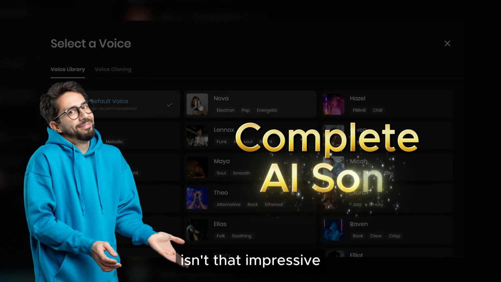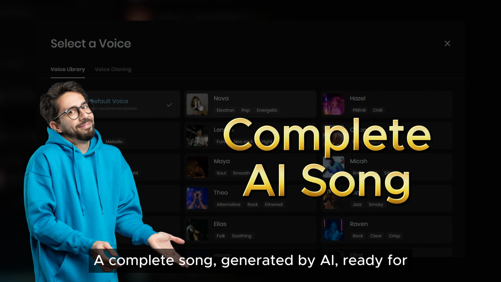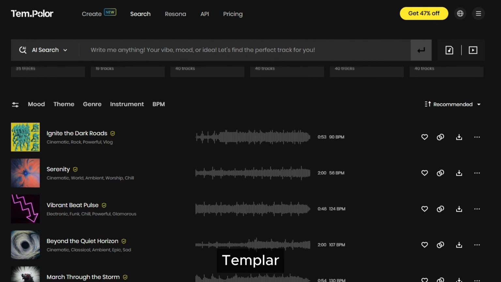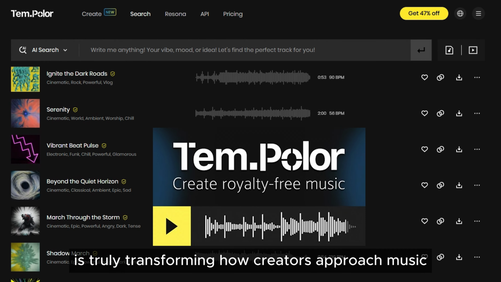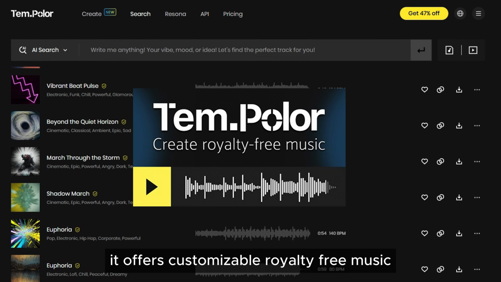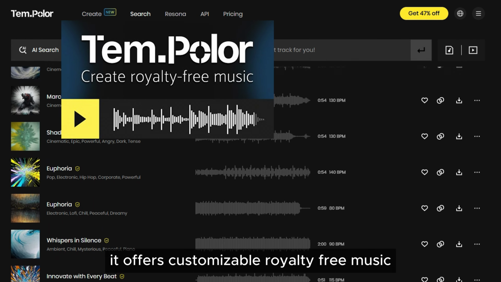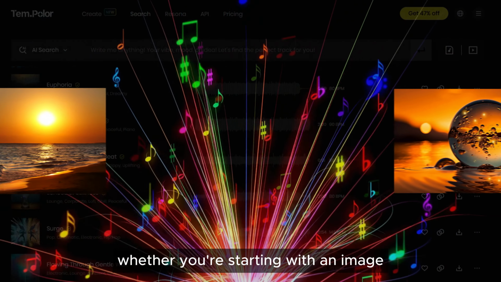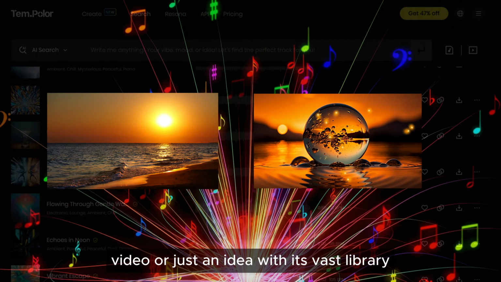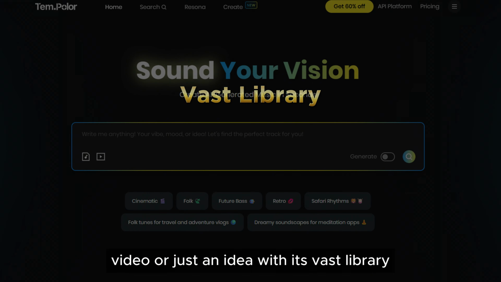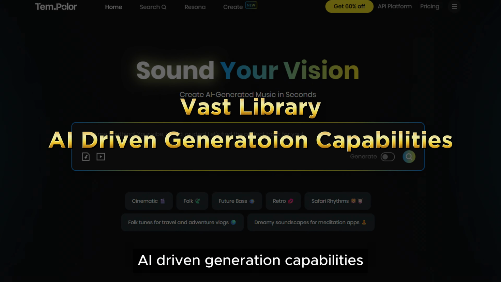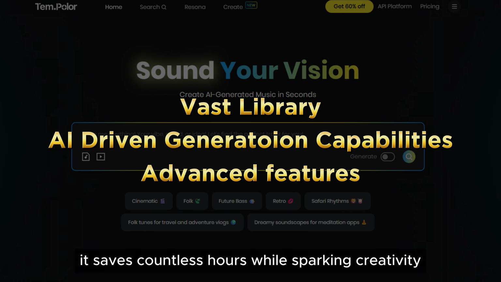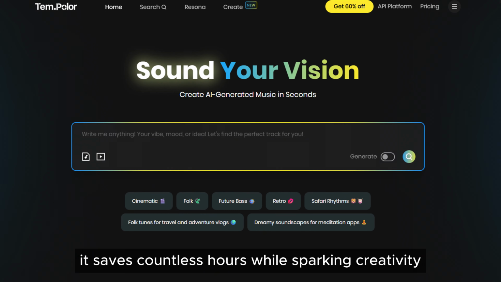Isn't that impressive? A complete song generated by AI, ready for your content. Tempalore is truly transforming how creators approach music. It offers customizable, royalty-free music that syncs perfectly with your content, whether you're starting with an image, video, or just an idea. With its vast library, AI-driven generation capabilities, and advanced features, it saves countless hours while sparking creativity.